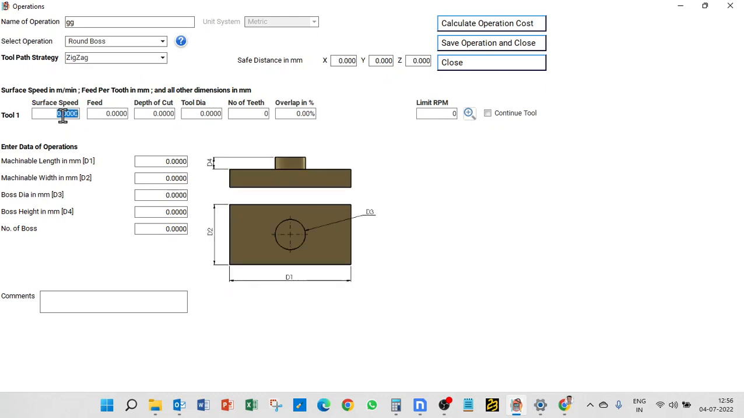So I'll just explain to you. Let us this time keep it 180, feed 0.02, that is feed per tooth. 1 mm, tool dia 25. Number of teeth 4. Tool overlap 60%. Now machinable length, same as what we saw there, maybe say 200. Machinable width is 200 and boss dia is 100. Boss height is 5 mm. Number of bosses, let us keep it 1. Calculate.